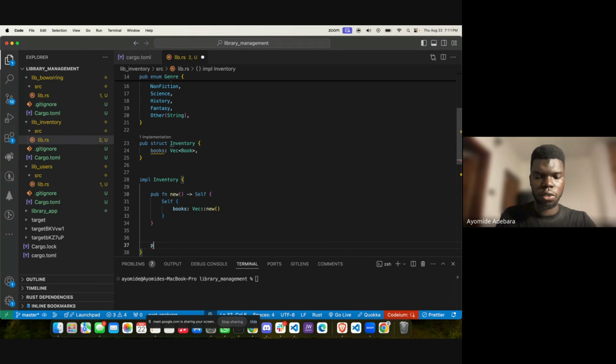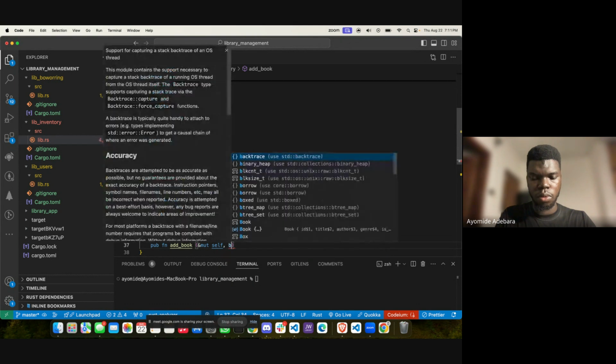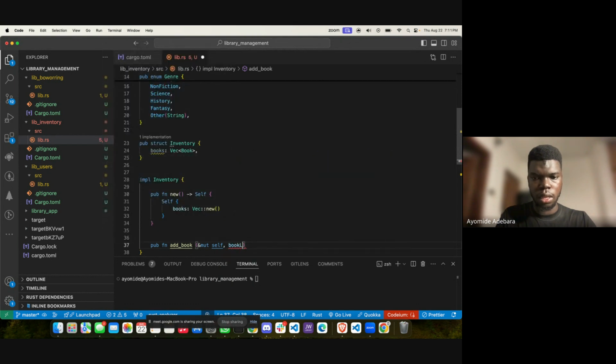Our second function would be to add book. So we have function add book. And then for that, it will be a mutable self. Then the book we want to add.